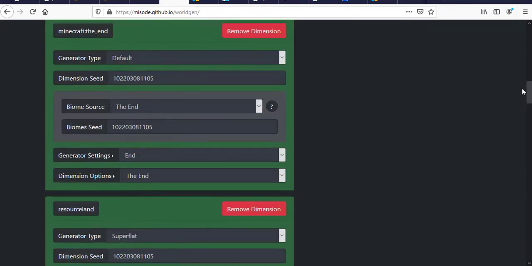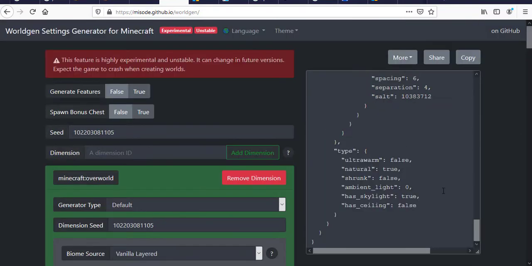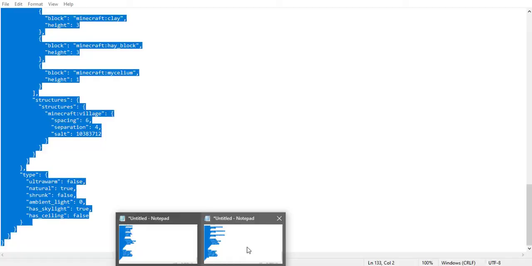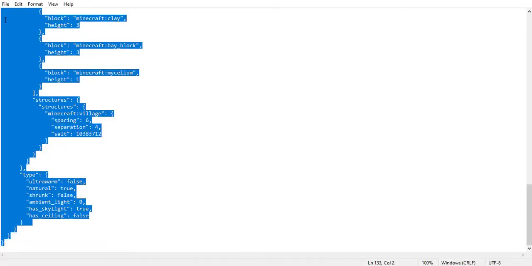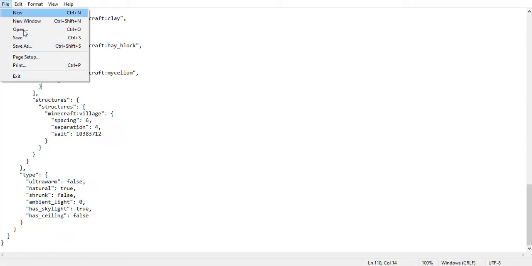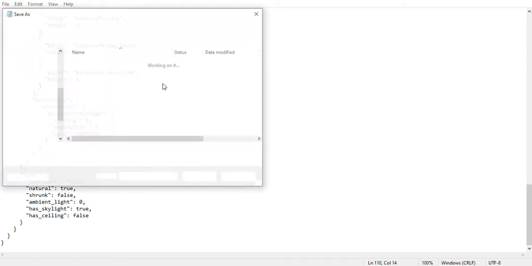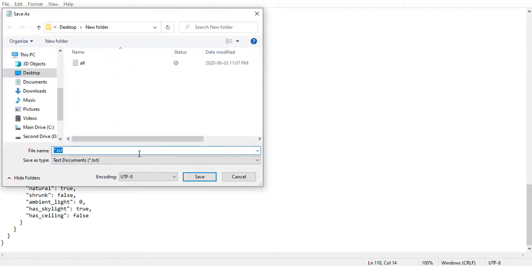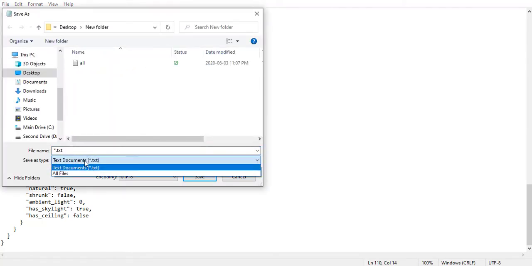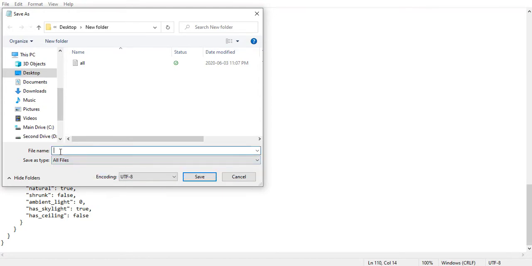Okay, so that's the way that I've structured this. And then what you would do is copy that, paste it into your notepad file, and then you're going to save as, and change the text documents to all files and save it as whatever you like. Resource. Oops.